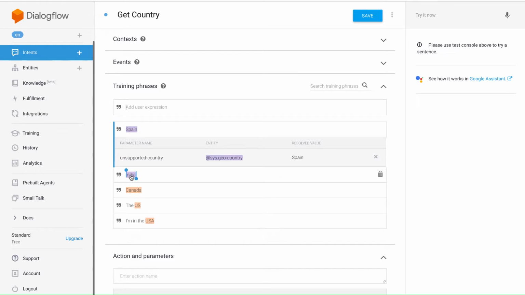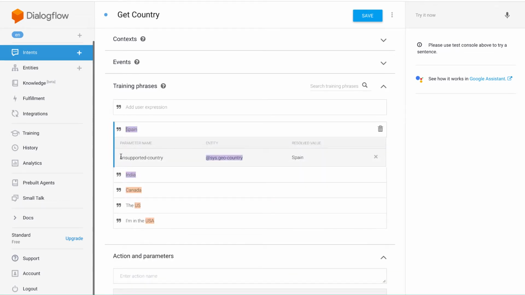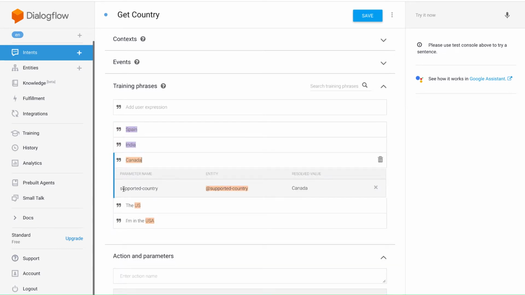And you only need to do this once. I've already added India, but I'm just showing you that when you add a country that is not on your list of supported countries, it triggers a different entity. It'll trigger this geo country, which is a built-in entity from Dialogflow that understands every country in the world. So if it's not on our supported list, it's going to trigger this entity. I can rename the parameter to unsupported country. It'll put a parameter name called geo country, but I renamed it unsupported country just so it matches up with supported country. I have supported countries and I have unsupported countries.